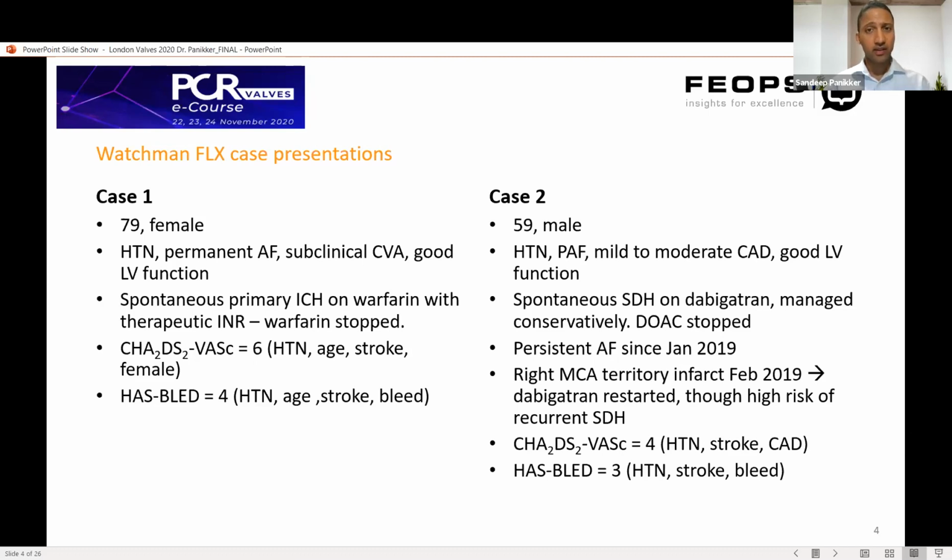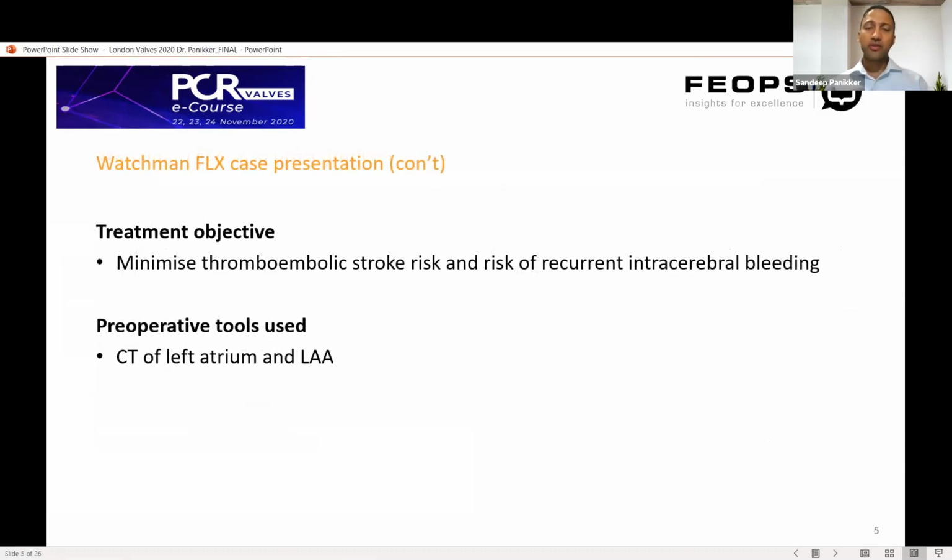So he had a CHA2DS2-VASc score of 4 and a HAS-BLED score of 3. So both patients were at high risk of further thromboembolic events, but unfortunately also at high risk of further bleeding events. So the treatment objective was clear. I was planning to implant an appendage closure device to both minimize their thromboembolic risk off any anticoagulant, and also therefore reduce their risk of recurrent intracerebral bleeding, the one type of bleeding that most of us are fearful of.